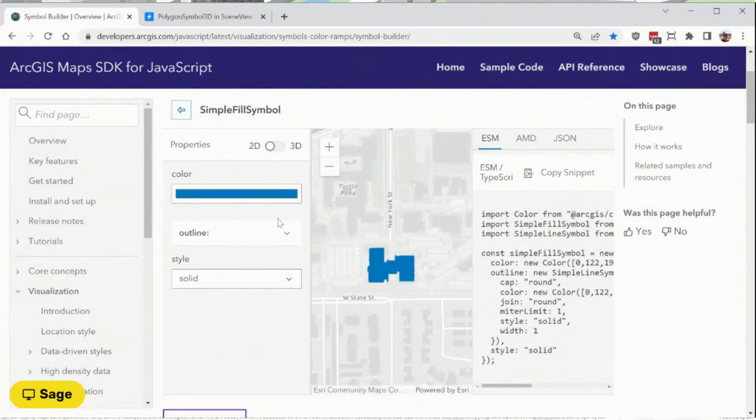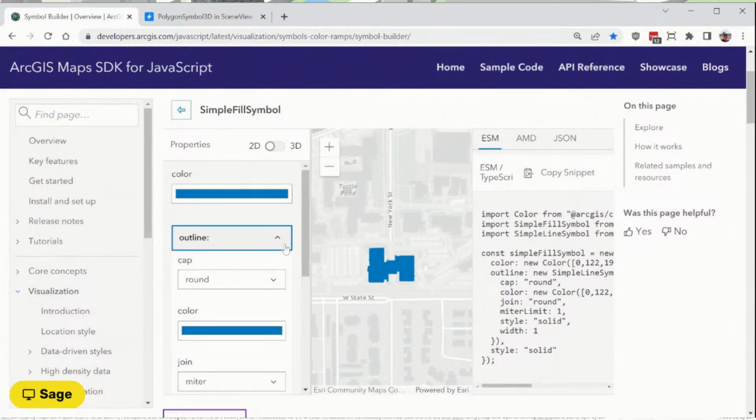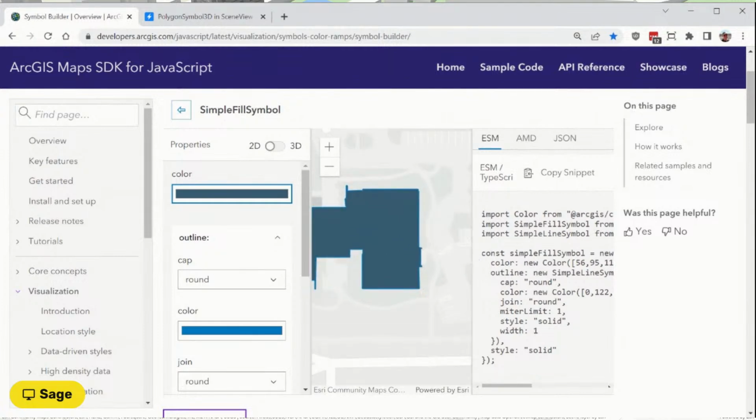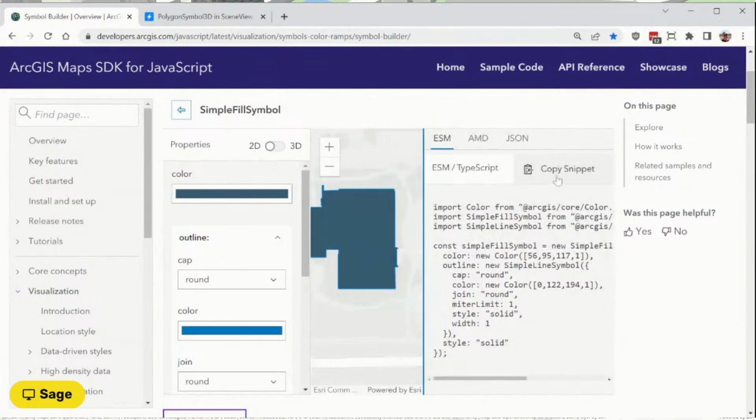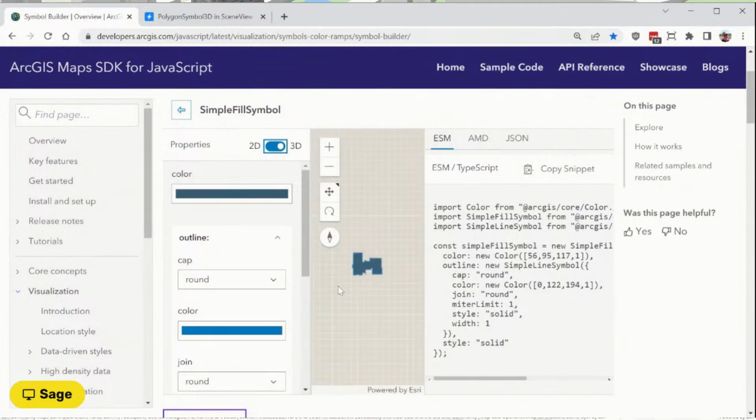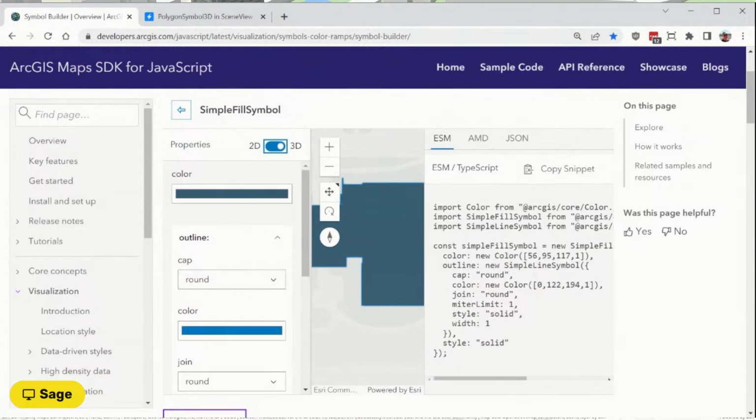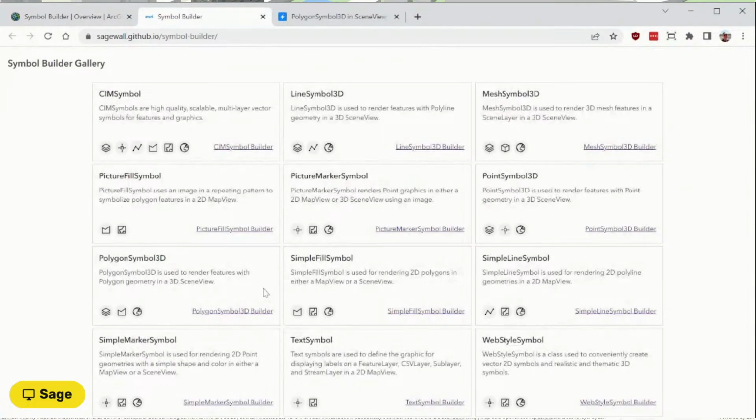So in this instance, we've got a fill symbol here. You can see the properties over here on the left-hand panel. And if we change any of these properties, we'll see both the symbol preview shown here in the center in this map view, and we'll also see a code snippet over here on the right-hand side that we can easily copy and paste into our code. For symbols that support both 2D and 3D views, you can simply toggle between them, and it should maintain the symbology between the two different views. You can also see this live, so you have more screen real estate and you're not constrained inside of our documentation website.